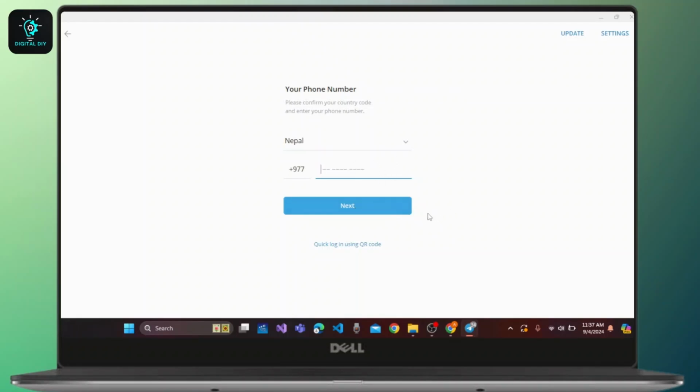You will receive a code on your mobile number. You simply need to verify your code, and after that, you need to go through the setup process by looking at the on-screen prompts on your PC. So after that, you can easily use another account as well on your Telegram.